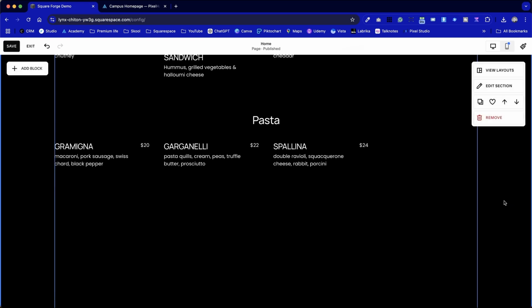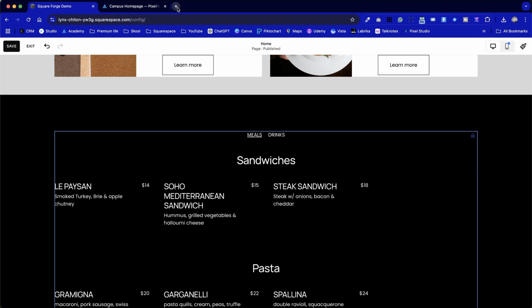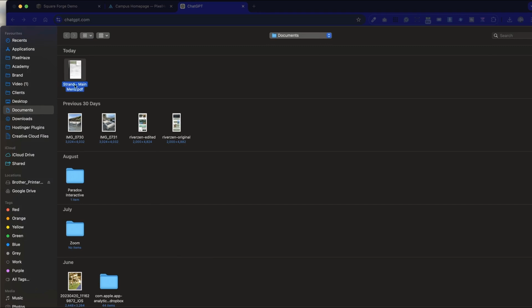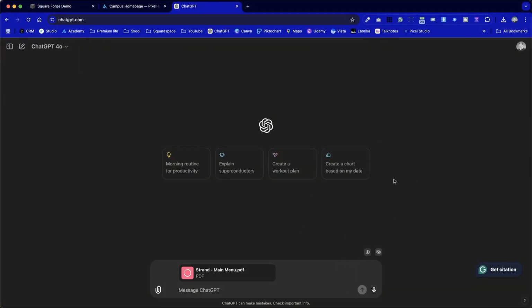But say we've got a large menu, and say that menu is in PDF format. What we can do now is go to ChatGPT, and I believe we can do this with the free version because this is just simple formatting. Instead of putting our prompt in, we're going to attach a file, and we're going to upload it from our computer. I've got one here where the text is selectable. It's an old menu, but it will do the job for us now.